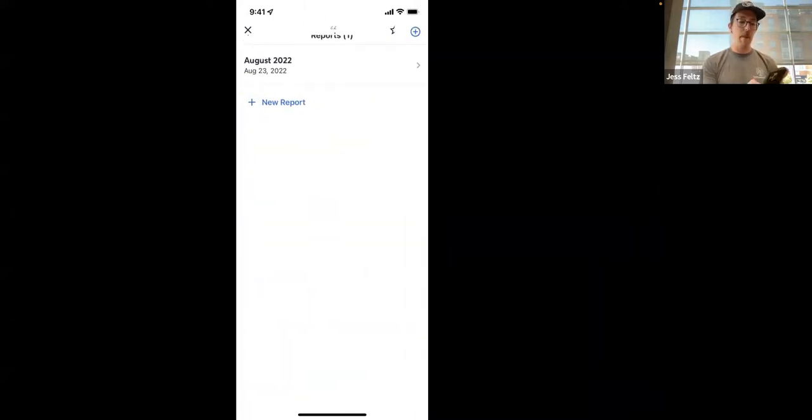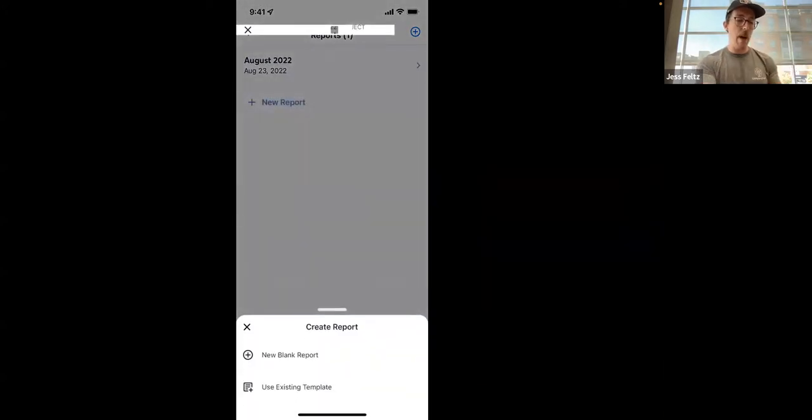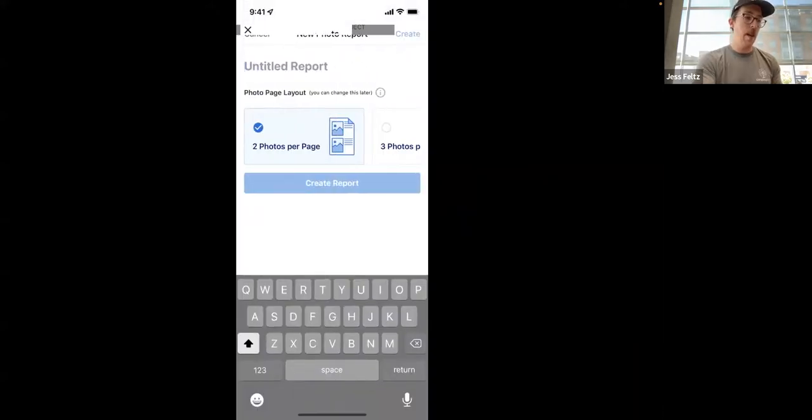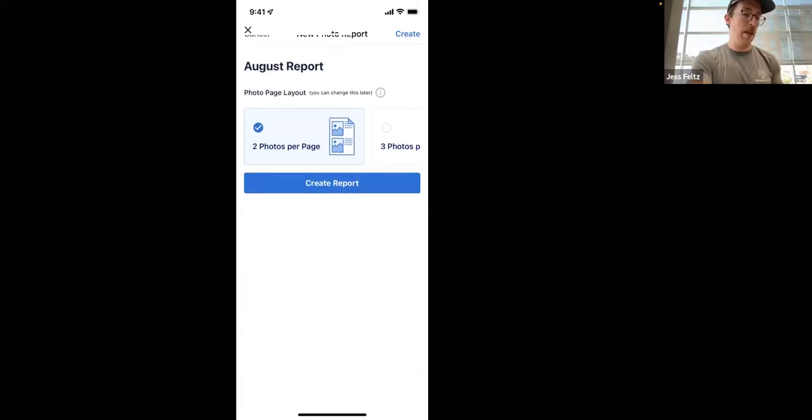If I click on that, all I need to do is just click on new report, and then I can either use an existing template. If I'm a premium user, you can create report templates, or if I'm a pro user, I can just create my new blank report here. And all I need to do, just create a title for it and then indicate how many photos per page I need. And once again, this is going to work pretty much exactly like it does on the web version. And then just click create report.